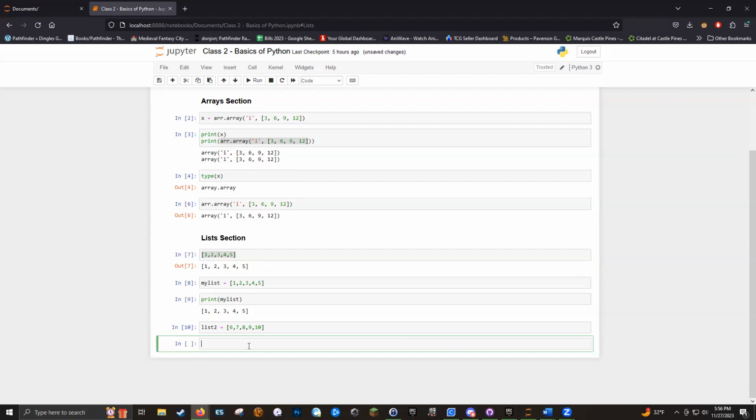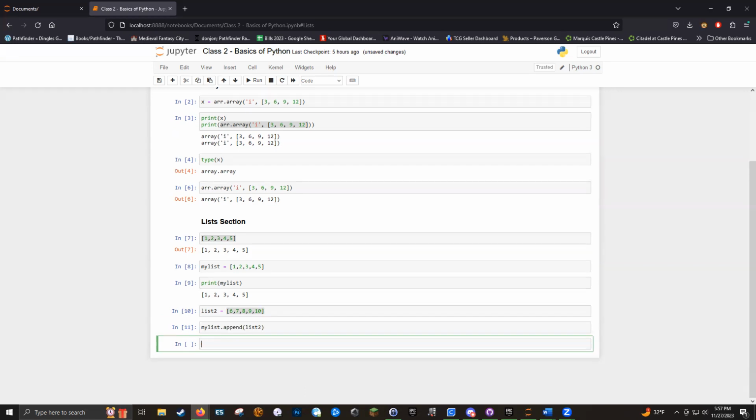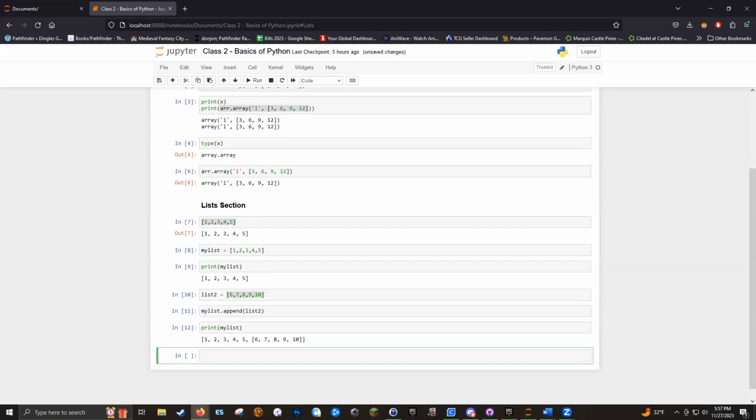So the first thing I want to do is I want to have my list and I want to add list 2 to it. In order to do that, my list, I'm going to call this function that's called append. And then I'm just going to tell it what I want it to append. So either I can throw in this list right here and it will append that, or because I have this saved as an object, I can just call it as list 2. All right, so I now have smashed these together. I now want to see what my resulting list looks like. So print my list.